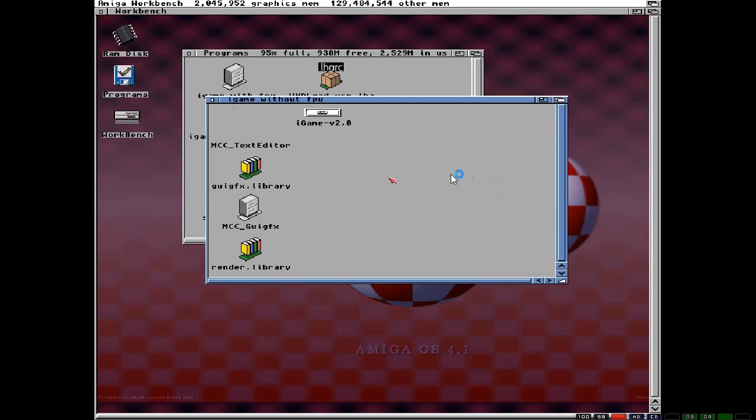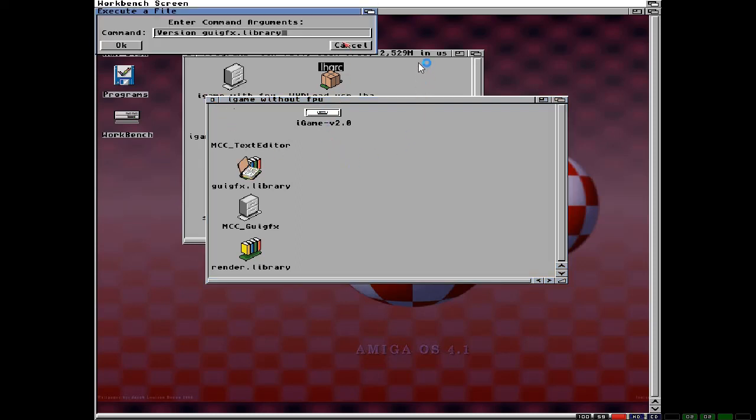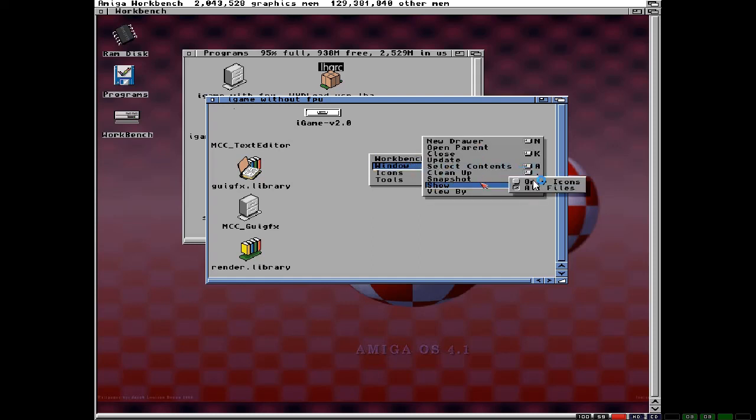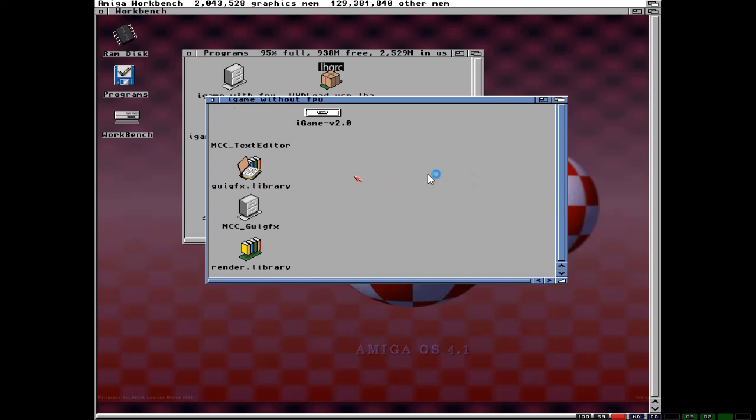Okay. So we should have the MCC text editor, the GUI fx.library, the MCC GUI fx, the render.library, and Igame. We unpacked four files. We got four things here. Let's make sure we're seeing everything.